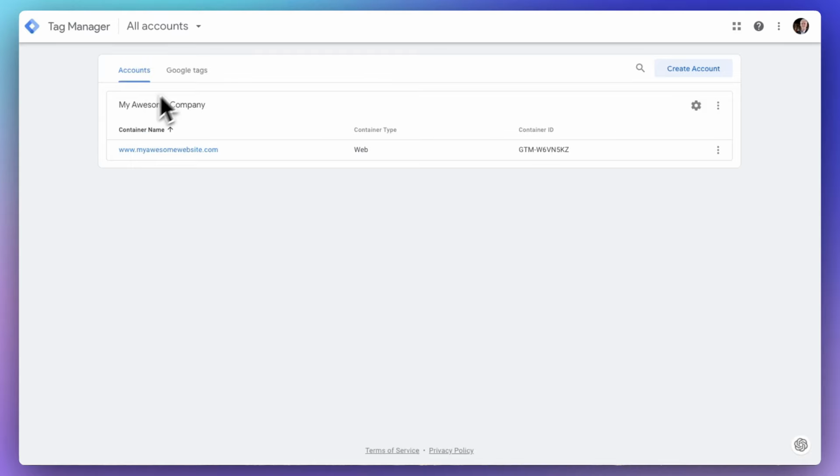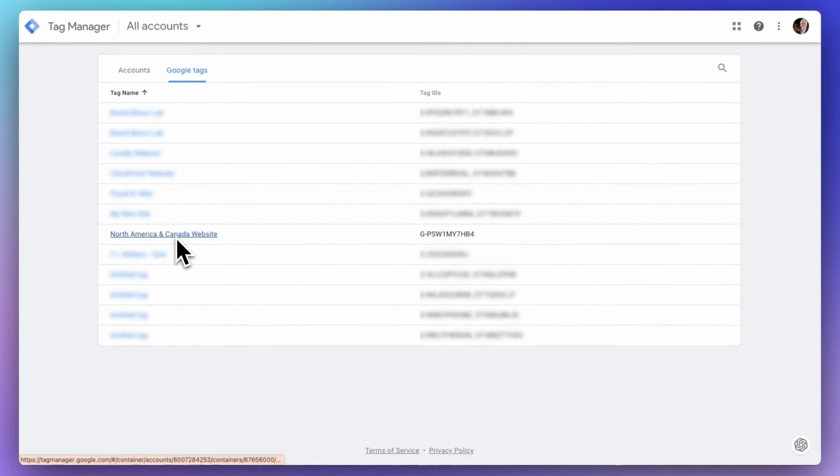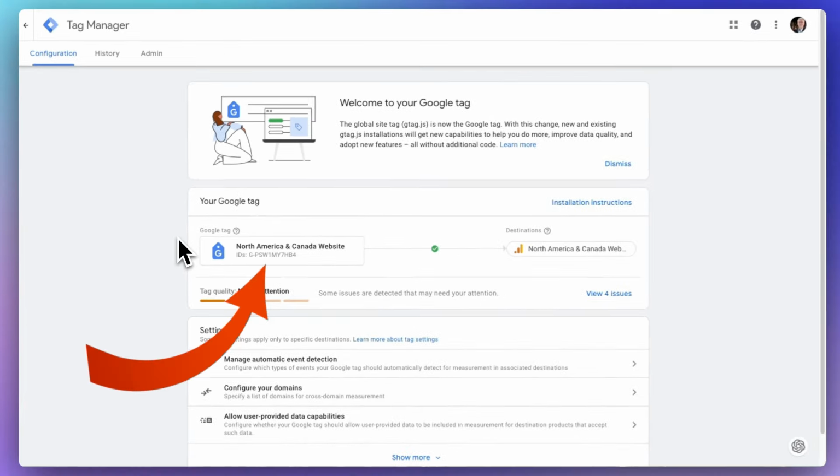Now, if you're using Google Tag Manager, then you'll want to click the Google Tags tab. Okay, now you're going to see your Google Tags all listed there, so just select the tag that you want to use. And now you're going to be able to view the details.